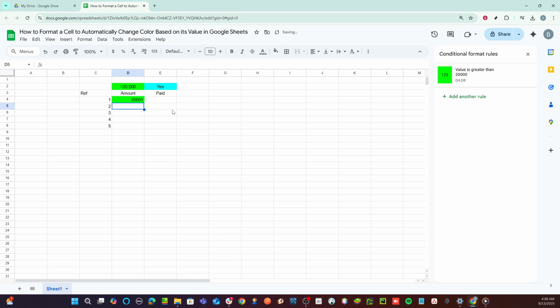And there you have it. A simple yet effective way to use conditional formatting to automatically change cell colors based on their values in Google Sheets. This technique will not only make your data more visually appealing, but also easier to analyze.